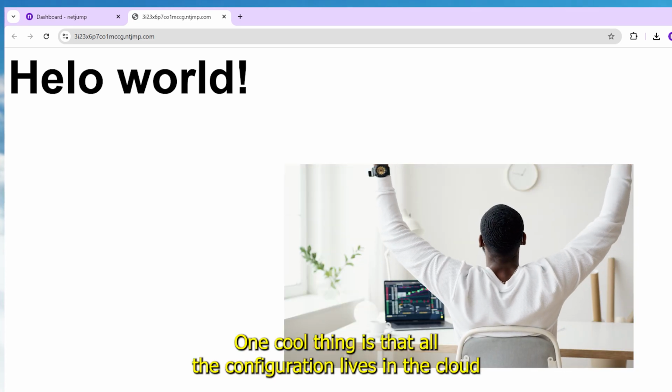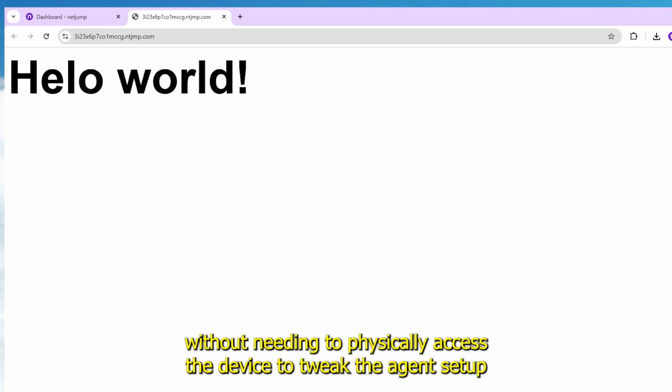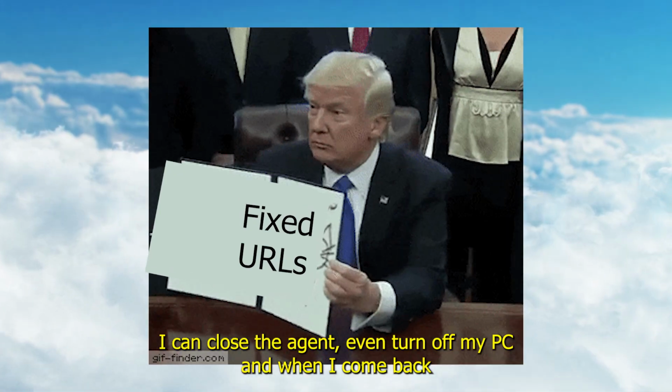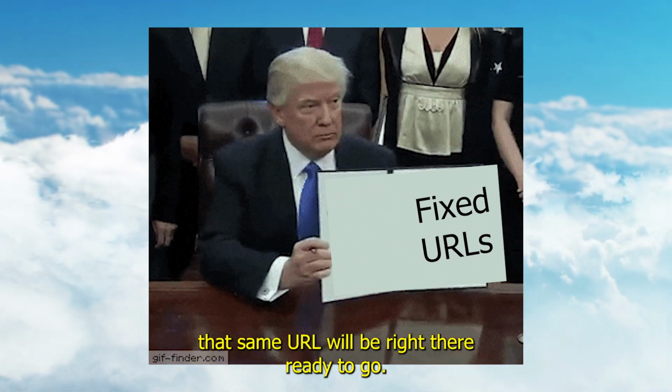One cool thing is that all the configuration lives in the cloud. So if I ever need to create a new service, I can do it remotely without needing to physically access the device to tweak the agent's setup. Another awesome part? The URL never changes. I can close the agent, even turn off my PC, and when I come back, that same URL will be right there, ready to go.